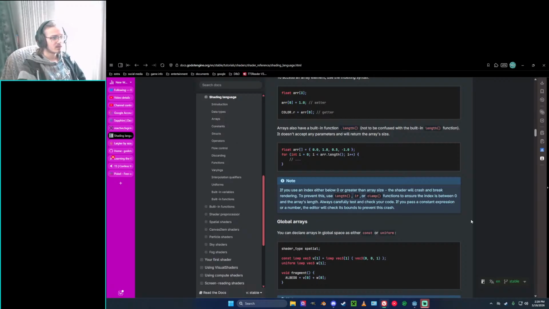float arr[] = { 1.0, 0.5, -1.0 }. It also has a built-in length, not to be confused with the length function. It doesn't accept any parameters and will return the array size. for (int i = 0; i < arr.length(); i++). Okay, I assume that's a for loop. Yeah, that's just a for loop.